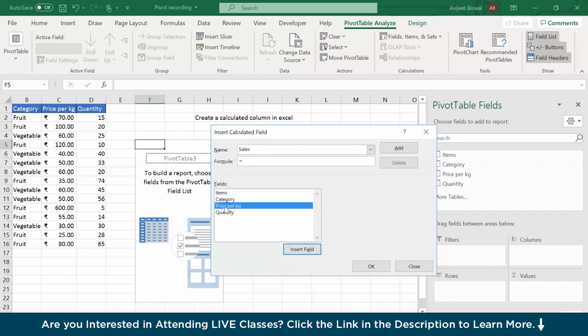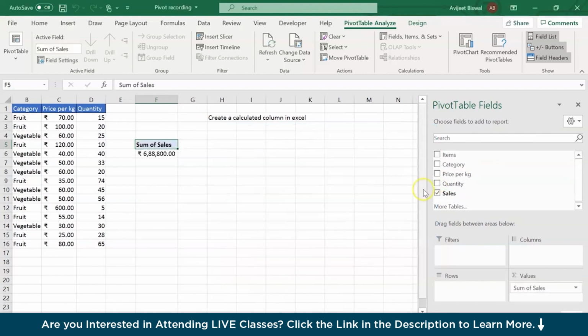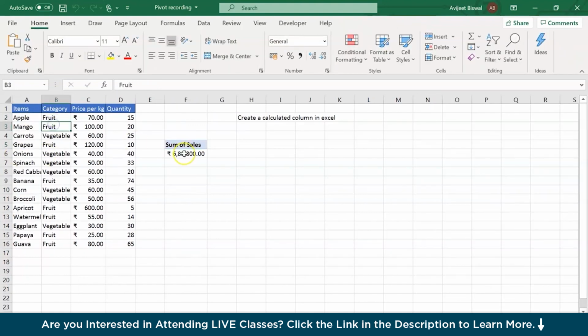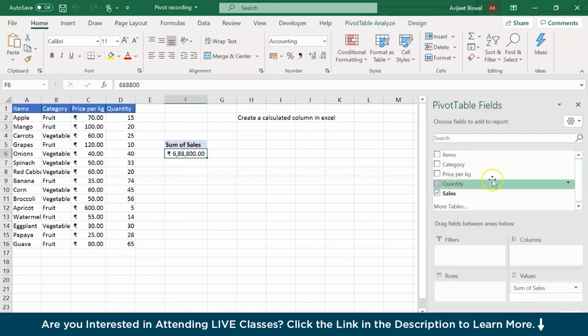I'll first click on price per kg and hit insert field. I'll give a space, hit shift 8 to give the product symbol, and then I'll double click on quantity. Now this is my formula for sales, that is price per kg multiplied by quantity. I'll click on add and I click on OK. If you see here, there's a calculated field that is present in the pivot table fields, which is sales, but it did not add it to our original table. Our original table is the same, but here we have added a calculated field which is present only in the pivot table list.